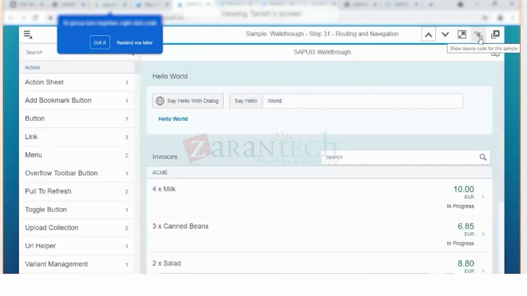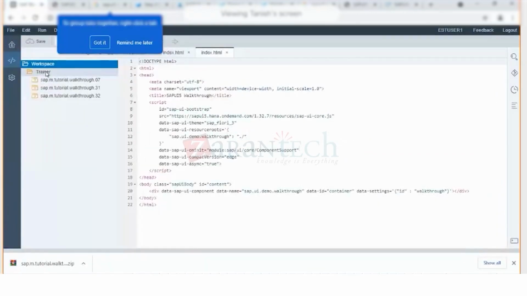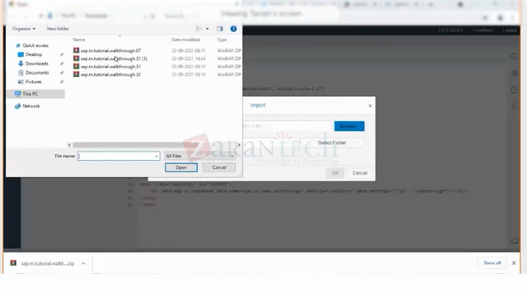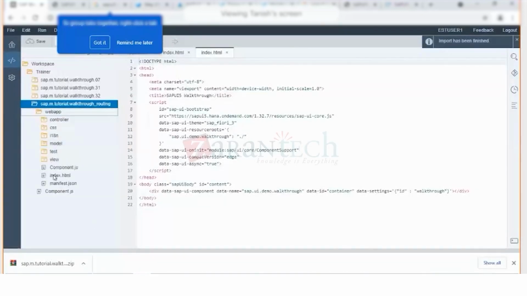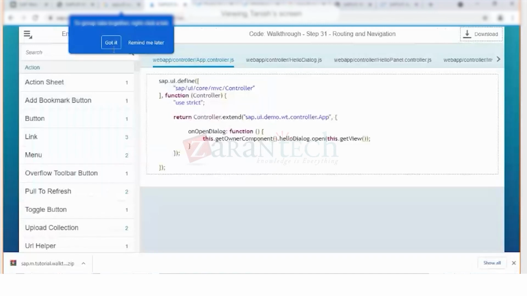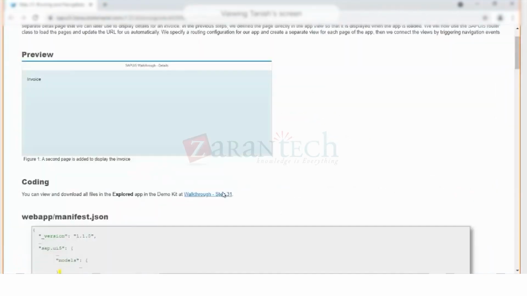Then it should typically look like this. Download this, then that file you can import here. I already have it. We'll go one by one.